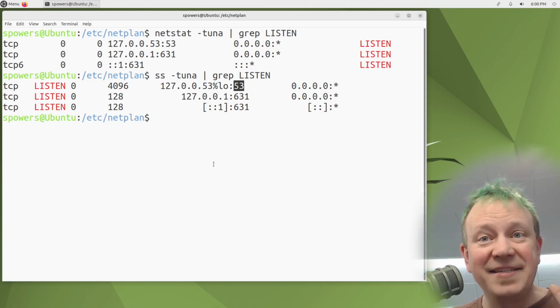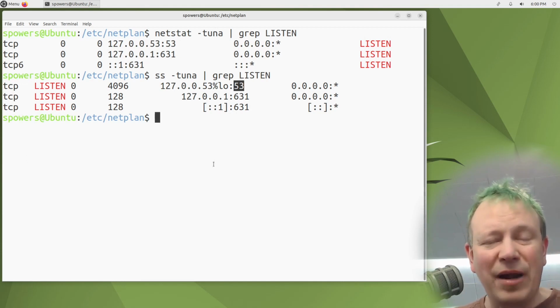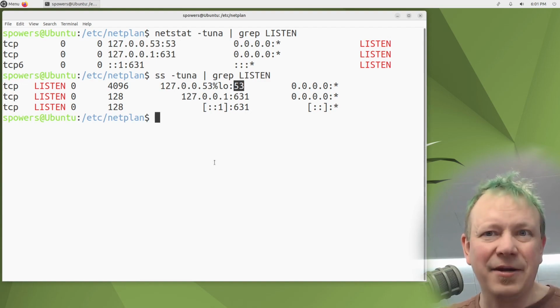So that's ss and netstat. They do the same thing. You're probably going to have ss installed and not netstat, but just know that it's there. All of these tools are for manipulating your current running network connection. Whether you're using ip a or ifconfig in the net-tools suite, you can see what the configuration is.